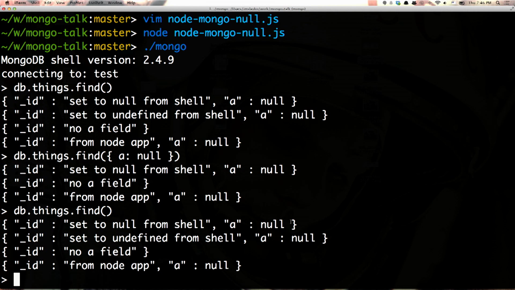Well, the question is, how do you remove a field from a document? I don't remove a field from a document. What if you need to? You have a document, previously you've set the field to undefined.